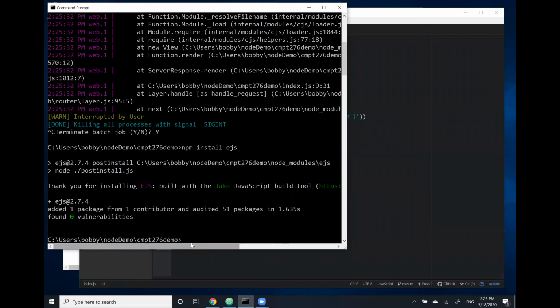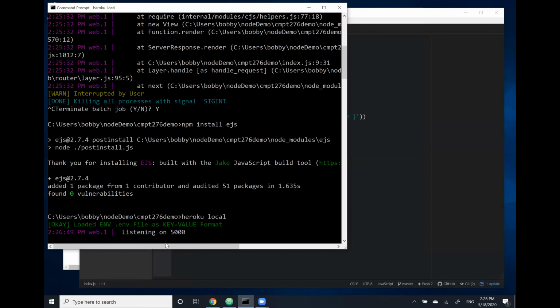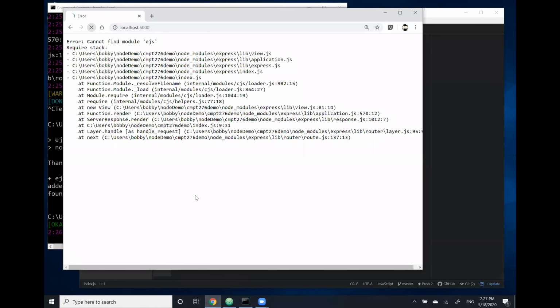I've installed it. Everything looks like it ran through properly, and I'm going to now do Heroku local. And again, if everything starts up properly, you'll see listening on port 5000. If you don't mess around with the index.js file, it should actually run. So at least for our first assignment, don't mess around with the index.js file. You won't need to. Okay, so let's try this again.